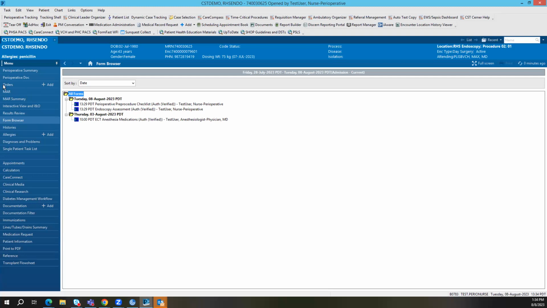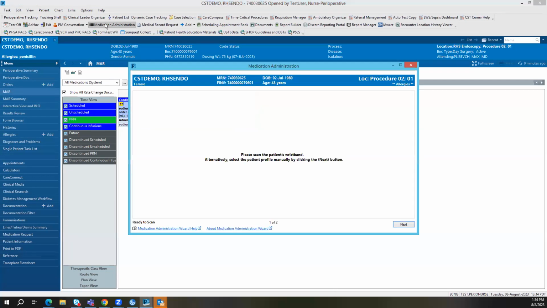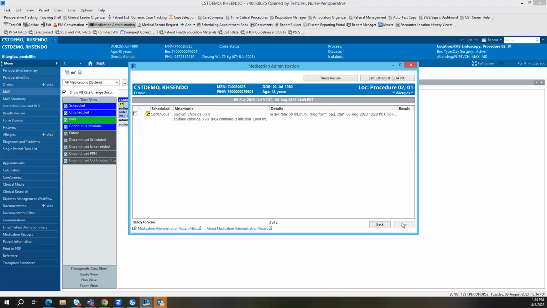So I've initiated the orders already. I'm going to check if I have to give any medications for the patient. Here, the patient is ordered for sodium chloride, continuous infusion. It's not been given, so it's pending. To give any medications, I'm going to go to medication administration. For giving out medications in Cerner, we use closed loop medication communication, so we have to scan the patient wristband. We just follow the prompts.